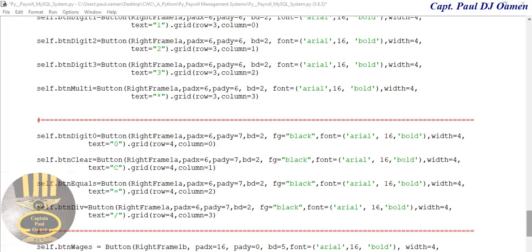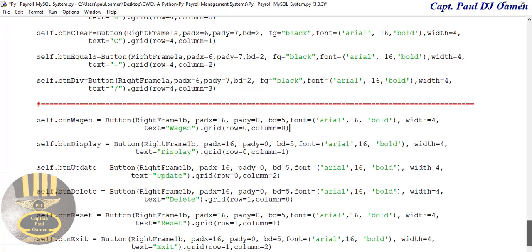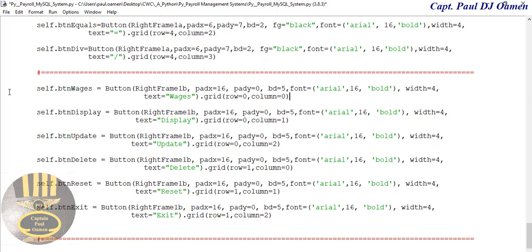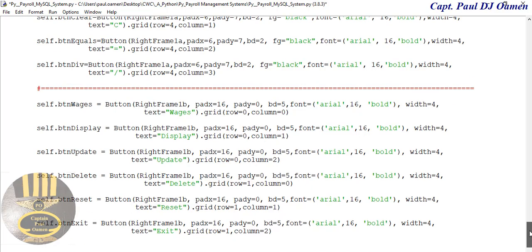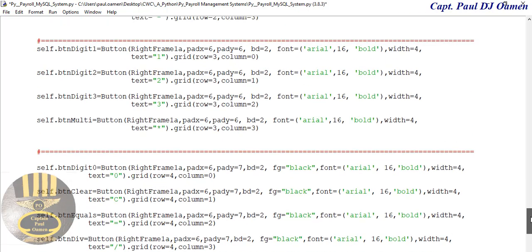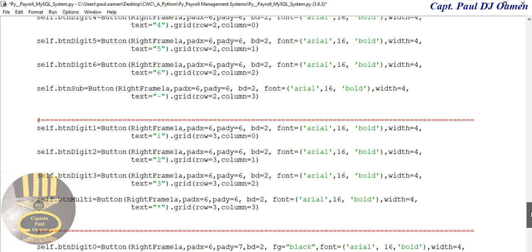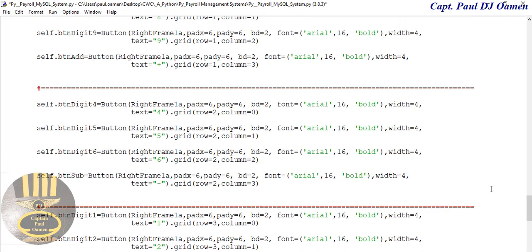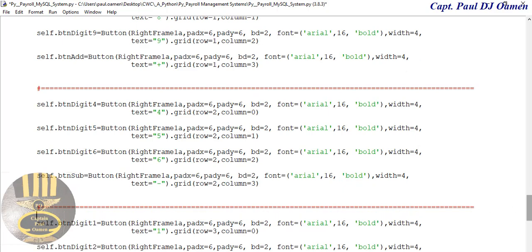Okay, let's scroll down a little bit so that you guys see the rest. And these ones are the same buttons, but they are going to have different purposes here. That's for the wages, display, update, delete, reset, exit. 6 of those. And there we go guys. So those are all the buttons. Let's run it and you guys see how they all look. Then I think we have to create a database before we start the rest.